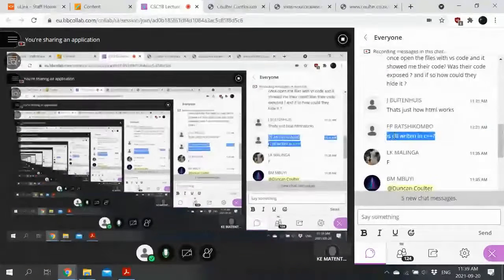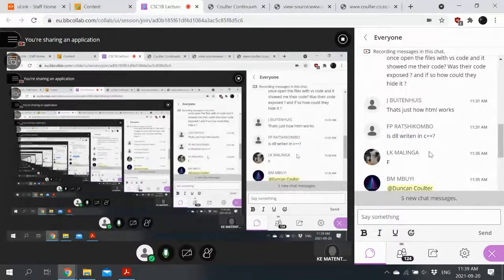Is it written in C++? We will be writing them in C++. Pretty much any programming language that has a compiler for Windows can produce a DLL.